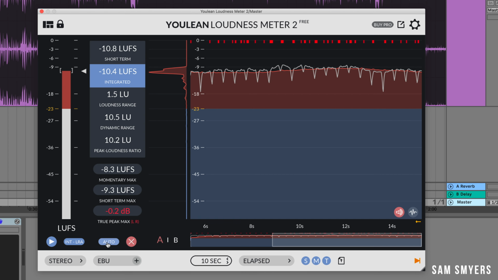So this right here is auto refresh, which will refresh these numbers automatically when you start and stop the track. So let's go ahead and get into this right-hand section here. This is the histogram. This histogram right here is the distribution of the loudness levels.